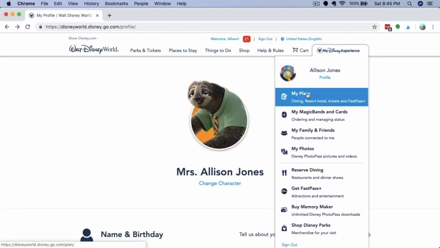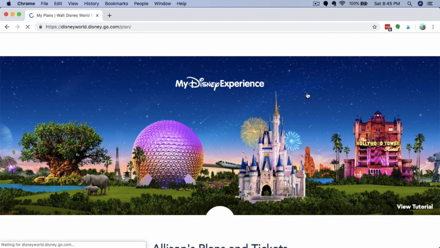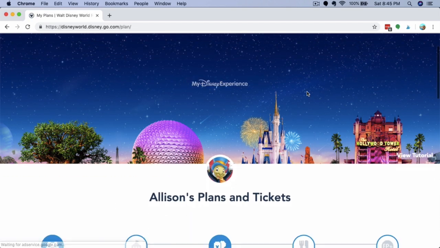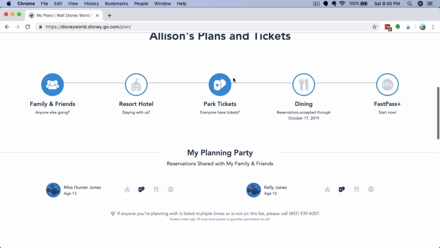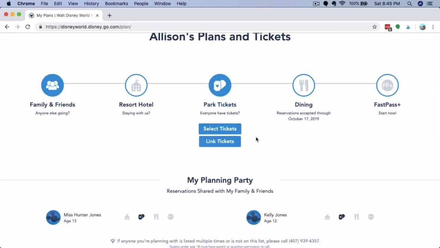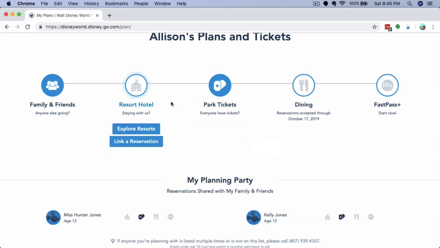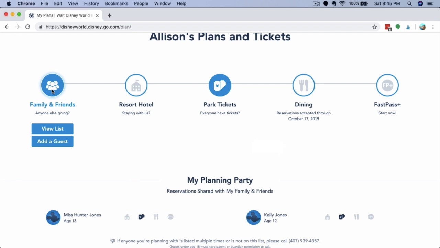Let's go back to your plans. This takes you back to the home screen. Once you book any reservations, those will actually pop up right here. So you'll be able to see all of your hotel reservations, any FastPass Plus reservations, things like that, right here. Now let's go through a few things here.